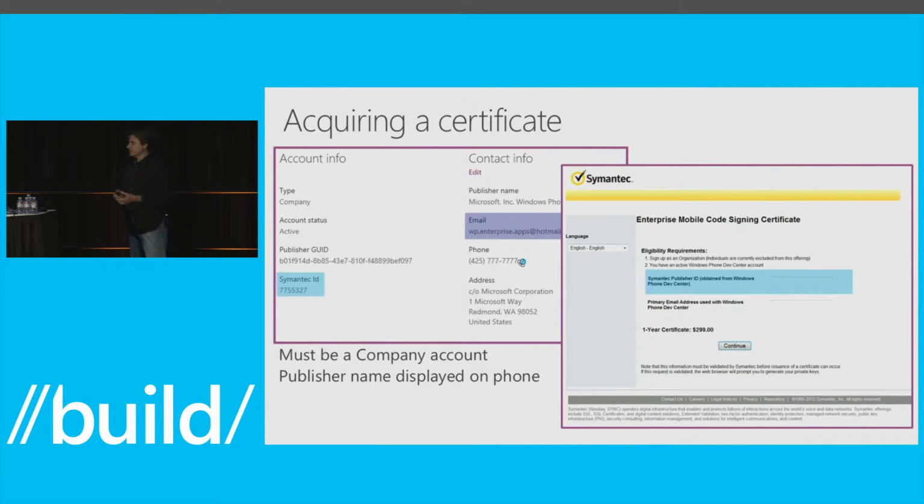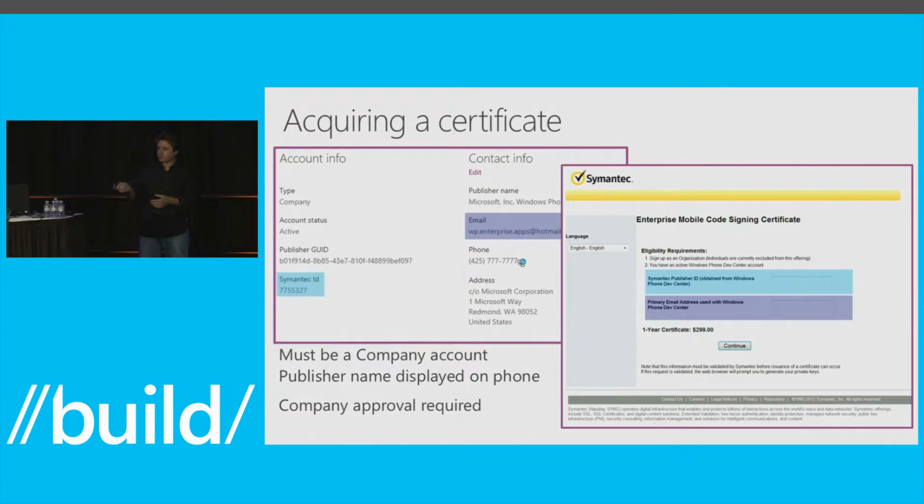The contact information is used to kind of run through the certificate, and it does require more than that. The approver that you signed up for when signing up for the Dev Center account is contacted as part of the cert process so that the corporate approver has all the information they need to know who's getting a cert that's representing their company.